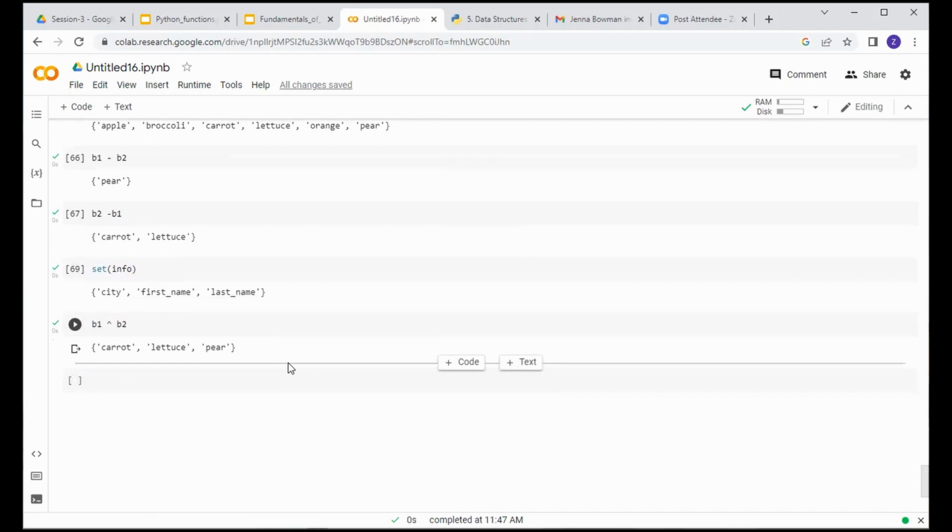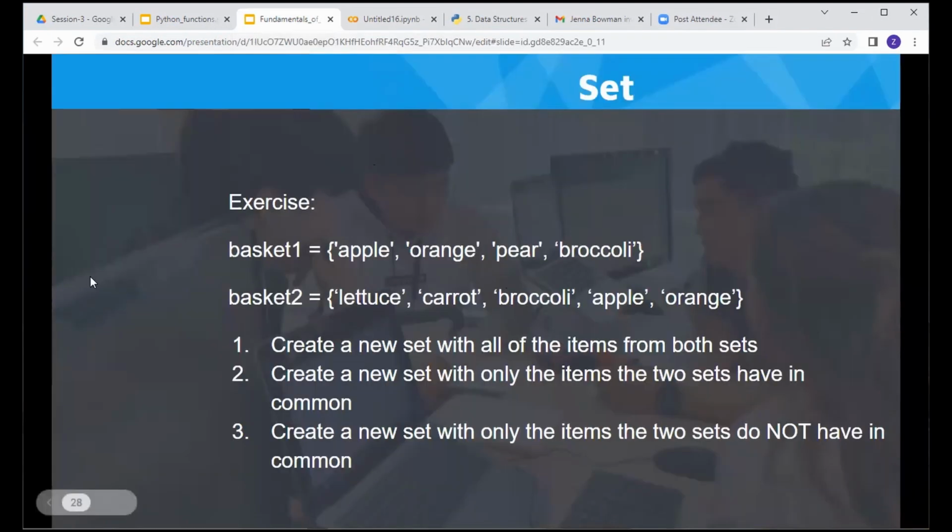Perfect. Both ways. In the meantime, if you want to practice this, if you have time, you can go through this.